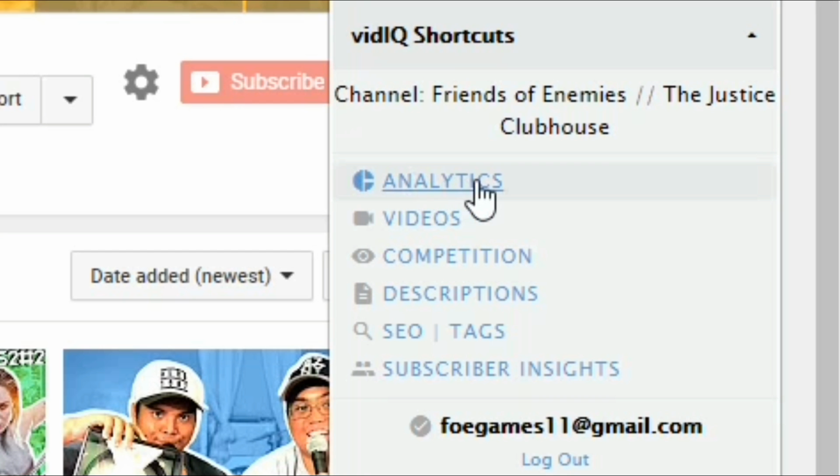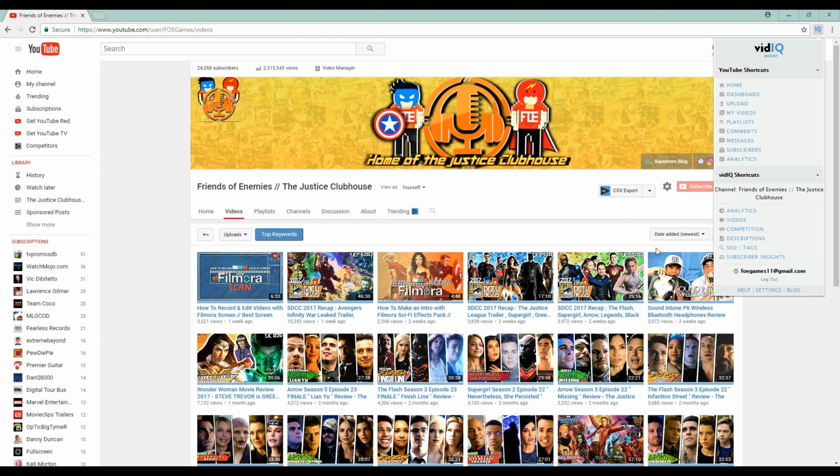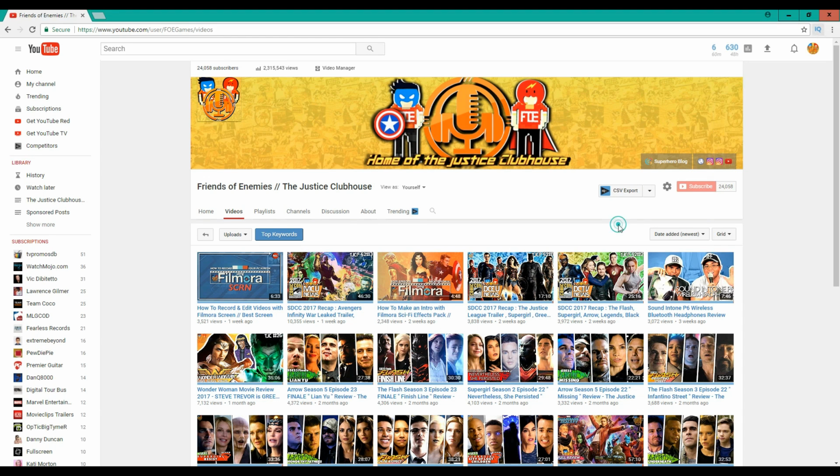It also has VidIQ shortcuts for your channel like analytics, a list of your videos, SEO and tags, as well as a competition page which allows you to see how you compare to other channels in your niche. And all of these quick links for the VidIQ shortcuts will bring you to the dashboard on the app. Before we get into the dashboard, I want to get into the features that are on YouTube itself.